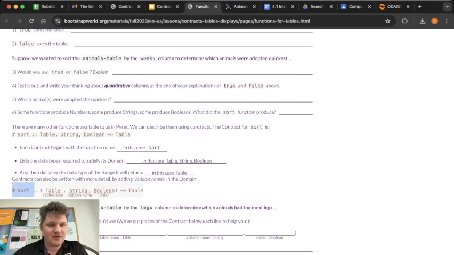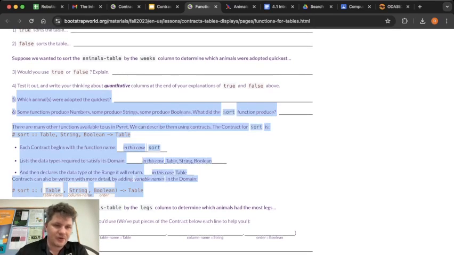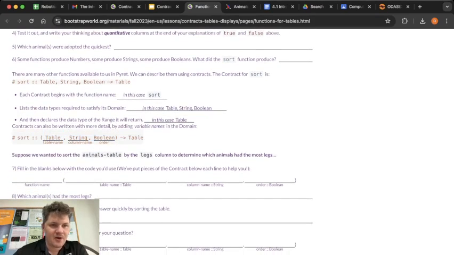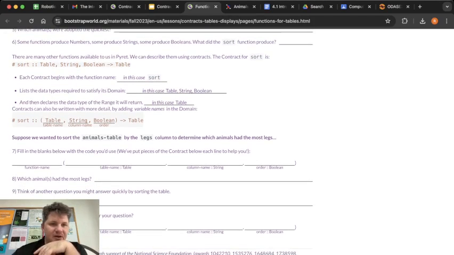This is the more official, formal way to write it. If you're doing it in your workbook or your notes, it'll look like this. It's basically the same thing, except we also explain what those things do. But this is the short way. This is how you'll write it in your code. Okay, suppose we wanted to sort the animals table by the legs column, to determine the number of legs an animal had. So we can fill in the blank with the code we use.